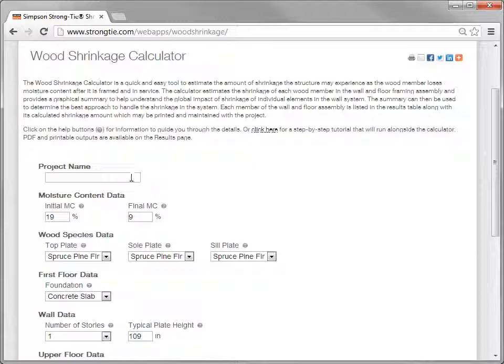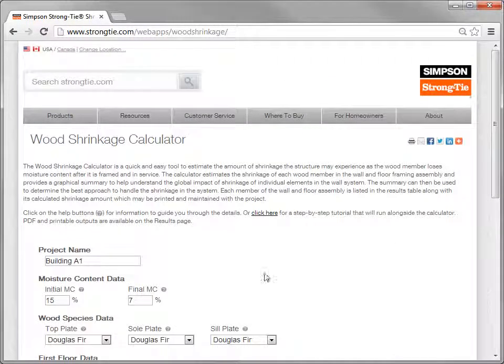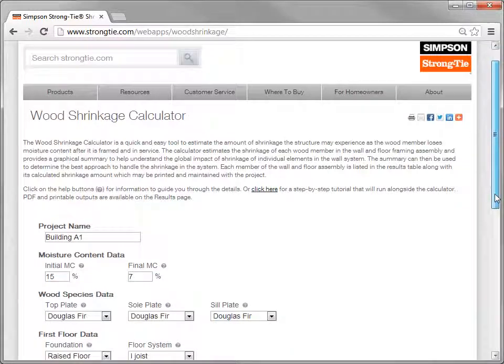To estimate structural wood shrinkage, type a project name. Next, input the initial and final moisture content as a percent. Select the wood species of the top plate, sole plate, and sill plate. Select the foundation type at the first wood frame level. Note that some choices will activate additional fields.